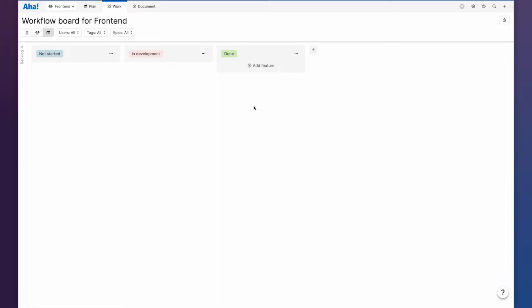All right, now we have two more steps in our workflow. So I'm going to add those by clicking this add column button here. And first I'm going to add code review. And next I'm going to add a step for QA. Once I've created those columns, all I have to do is drag and drop them into the right spot in my workflow. And there we go.